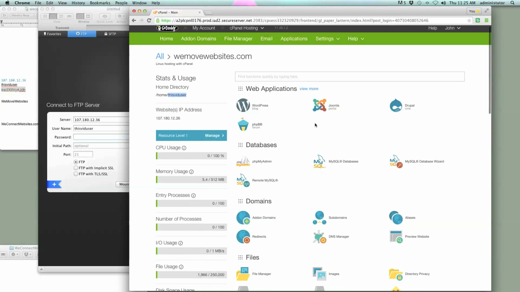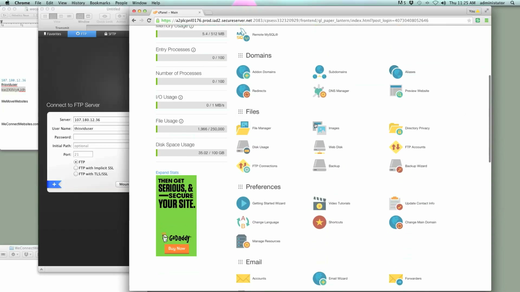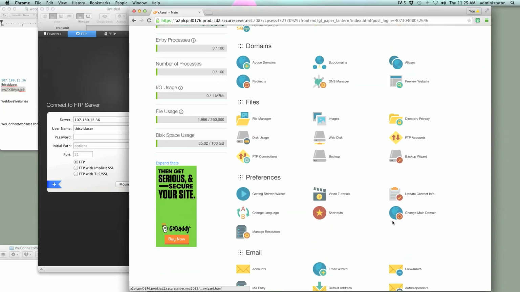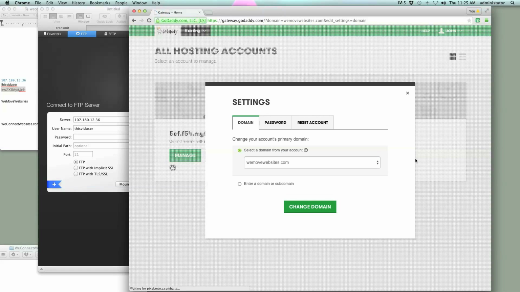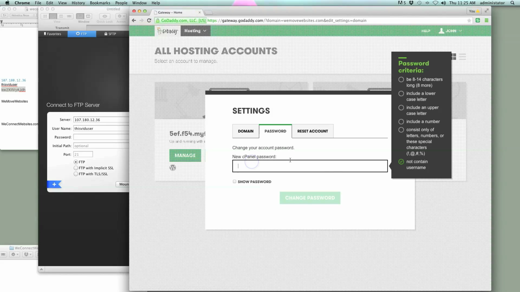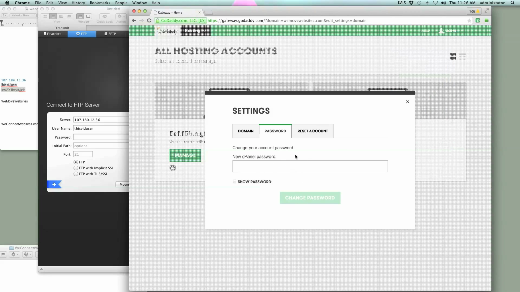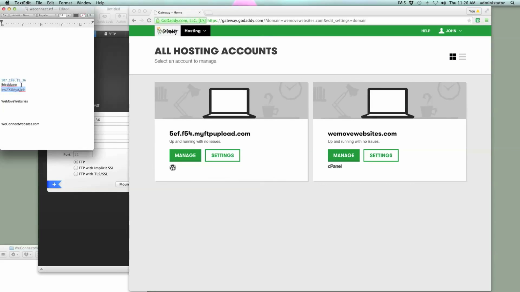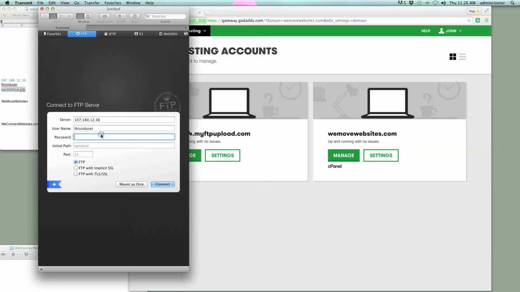However, if you're in a position where you don't remember what your password is, in this particular control panel, you can click on this Change Main Domain, and that'll take you out to a pop-up window here. Click on Password, and you'll be able to type in whatever you'd like the password to be, provided you meet the criteria over here on the side. So click Change Password, and that would change it, and then that would be your new FTP password for your cPanel. Now in this case, like I said, I've got mine over here, so I'm just going to copy that and paste it in there.